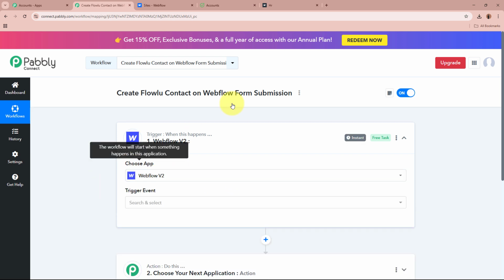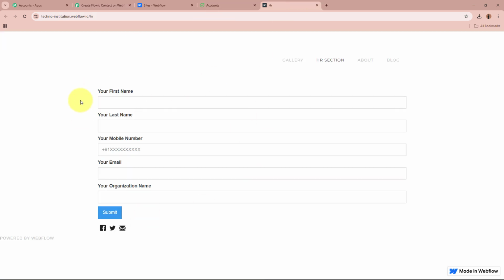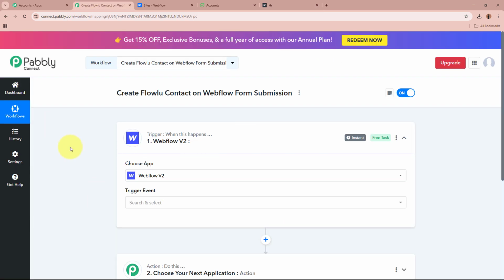With the help of Webflow, I have created a form with which I'm collecting my leads data. What I want is that whenever a form submission is done using Webflow, the response of the form submission should automatically be captured over here in my trigger. That is why for my trigger application, I'm going to select Webflow V2.